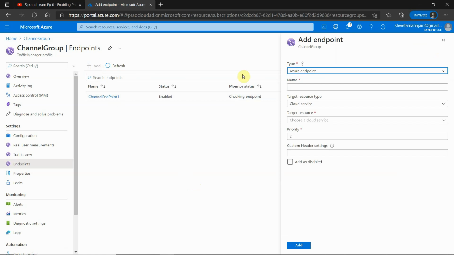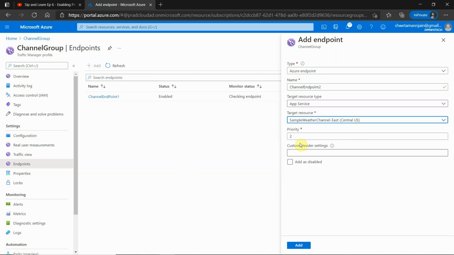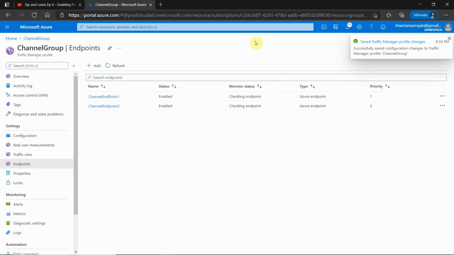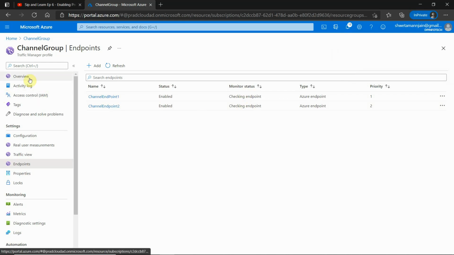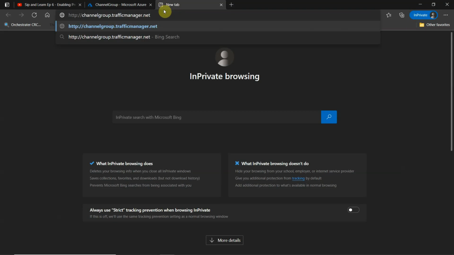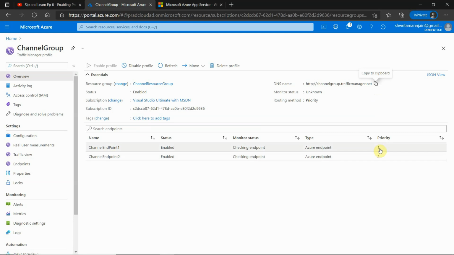Let's go and create another endpoint, and I will name it channel endpoint 2. Again, we can go with app service. This time I will select the one which is in the Central US region, and I'm assigning priority as 2. Okay, so both the endpoints are created, and in a while you will see that these are up and running. Meanwhile, let's go to overview, and you will notice that a DNS name is generated, and it is something like channel group traffic manager.net. Let's go and try to navigate to that. So you can see that the web app is up and running, right? This is the default page which I was talking about, and right now it is coming from endpoint 1 because I have assigned the priority as 1.